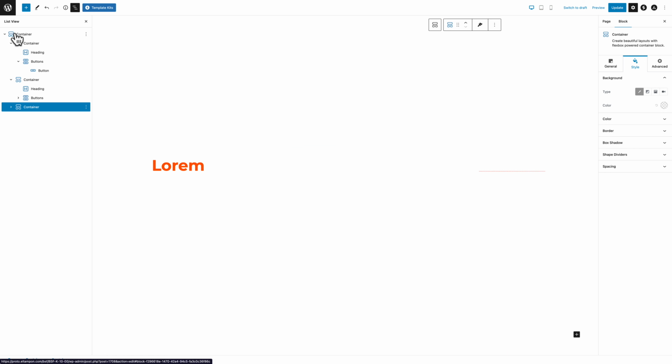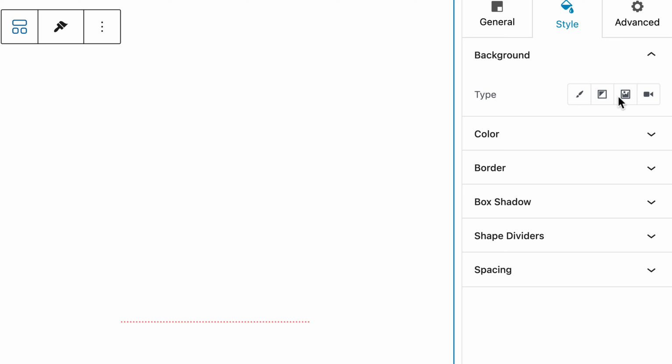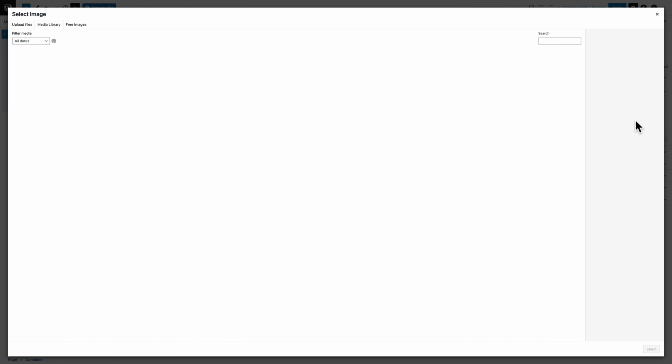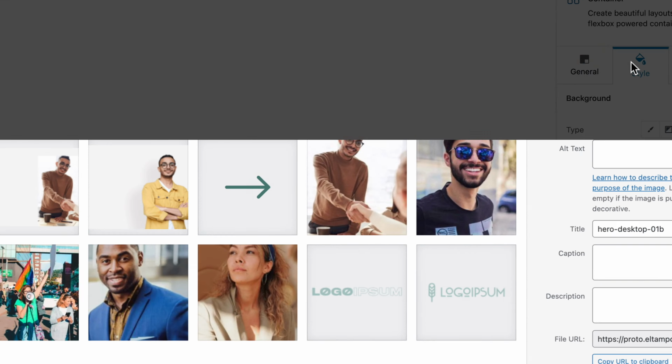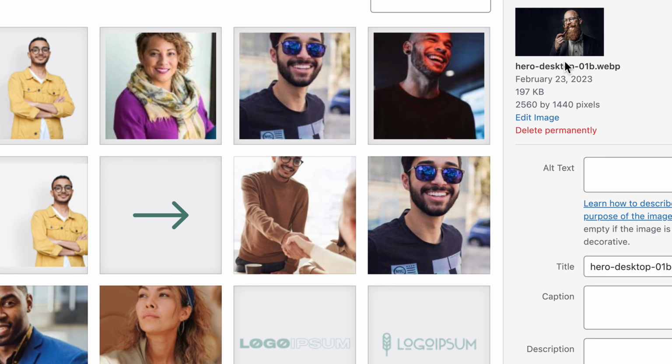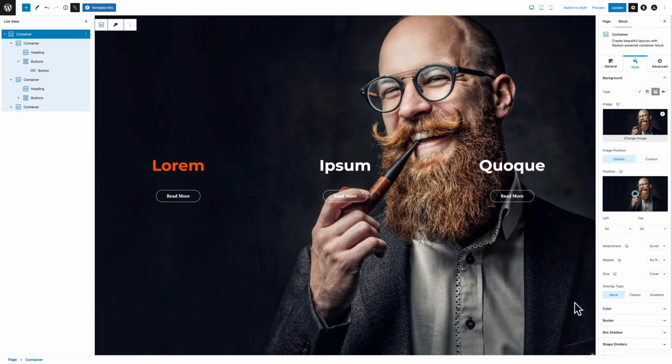So next, let's select our main container in the list view, then go to Style, and here we're going to select the third icon, which is the image icon. Click on Change Image, and I've already prepared some images. So let me select my image, and as you may see here, I've labeled this image Desktop, and you'll understand why in a moment. So let me click on Select. Okay, great, now it's starting to look good.